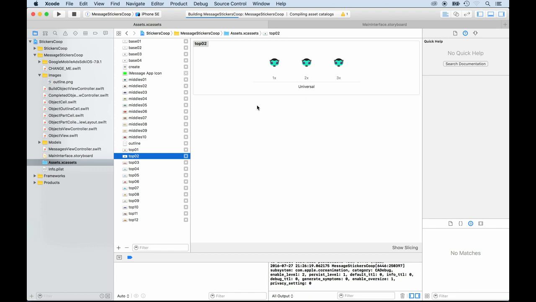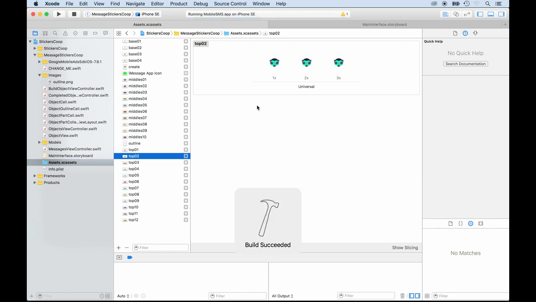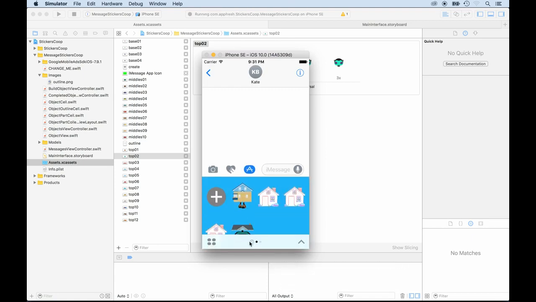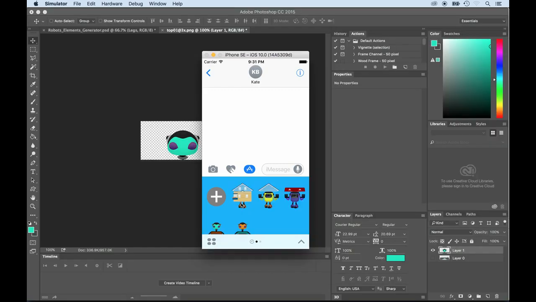Alright, so bear with me, we are almost there. Okay, build succeeded. Now the simulator is launching. Alright, clicking on the app right here. And you will see some things are about to change here when it's reloading. And here we go. As you can see, they already changed.